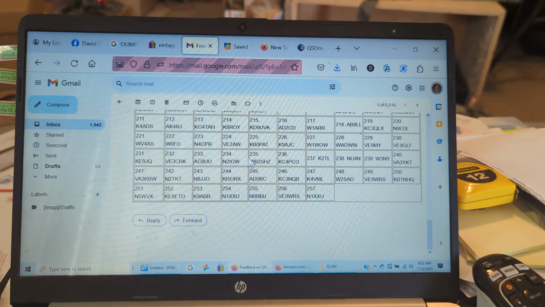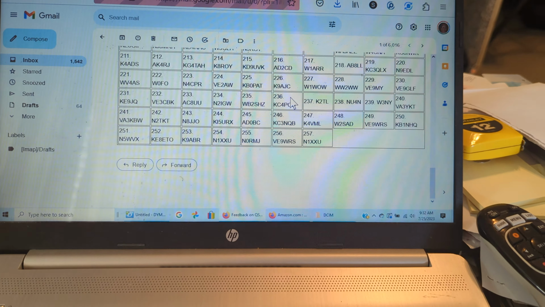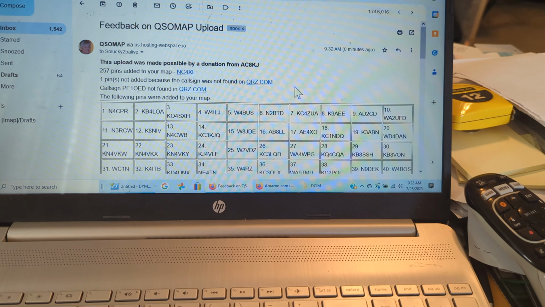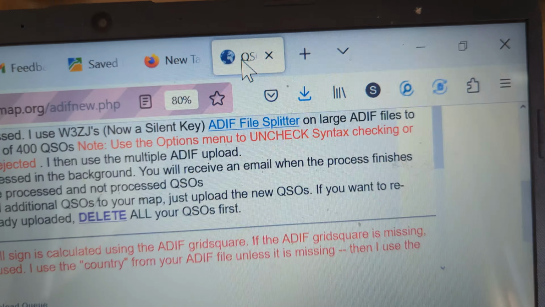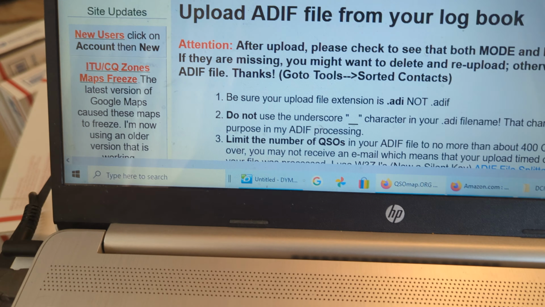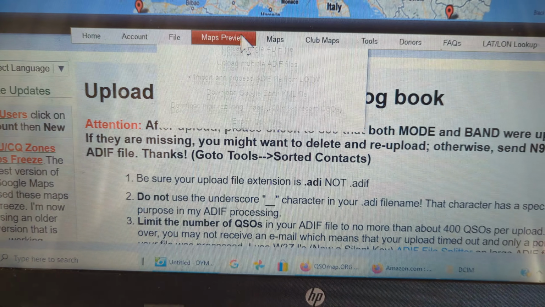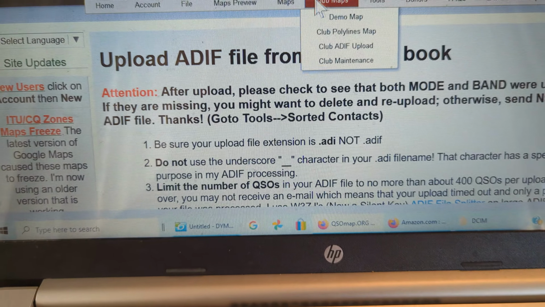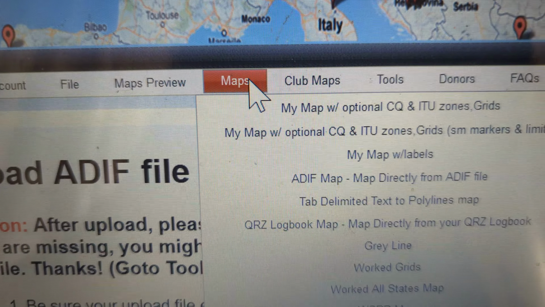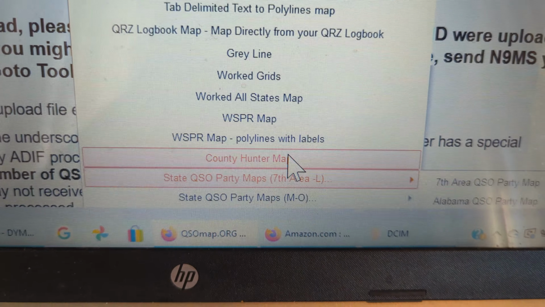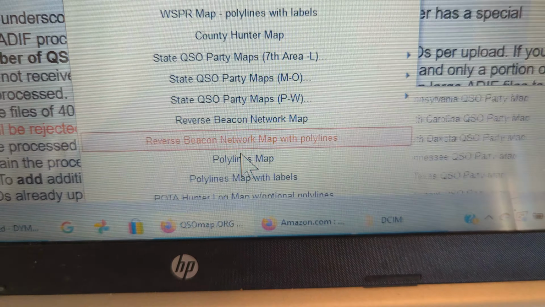Now what we're going to do is we have received the email. I'm going back to the program. And now, you see all these tabs up here? I'm going to the one that says Maps. Then I'm going for myself, what I like to do.